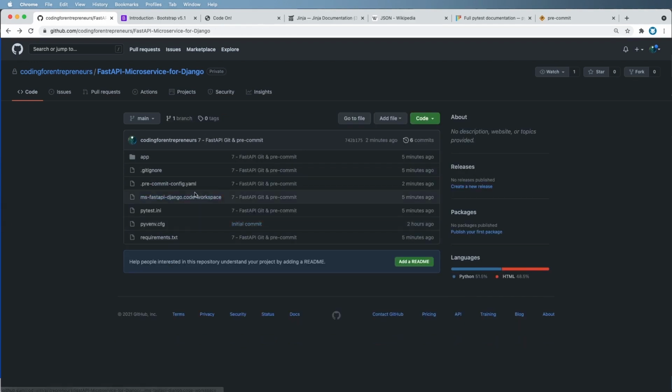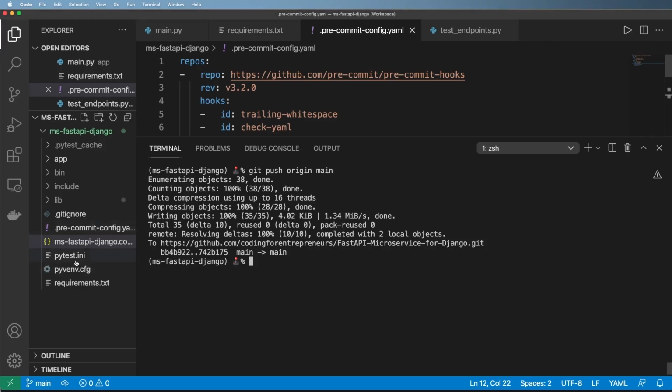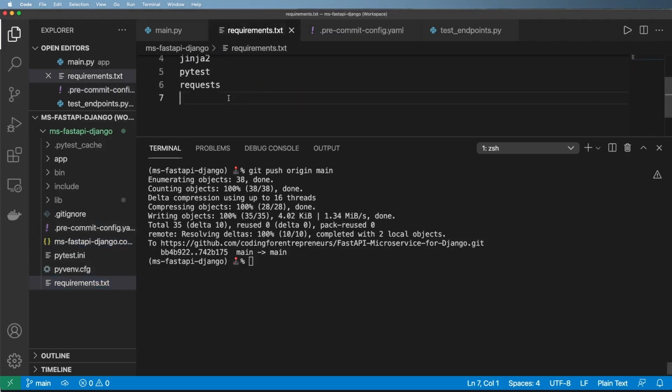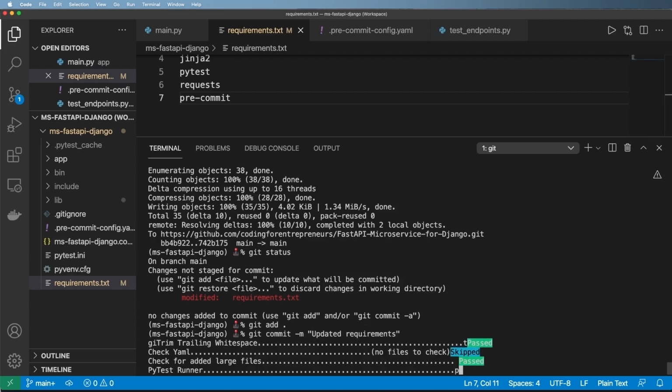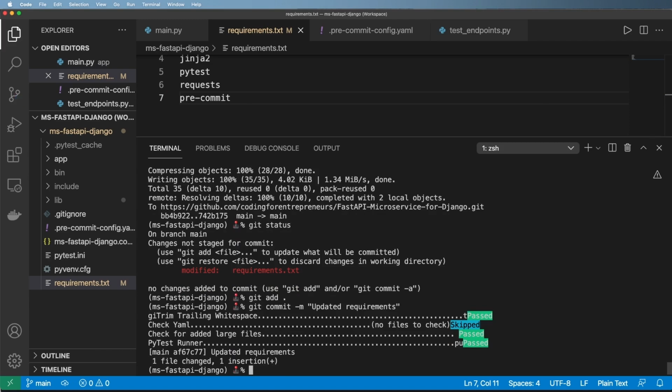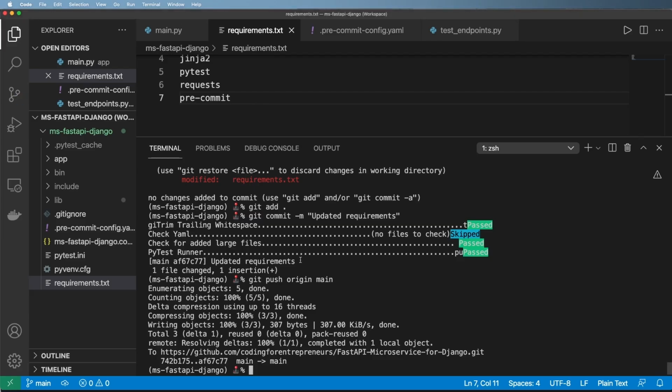So if I ever needed to rerun this anywhere else, I could do that. And also the fact that, hey, where's pre-commit in our requirements? We should probably have it in there and save it. You might already have that, but there we go. We found a little issue. So we did git status, git add, git commit, updated requirements, git, oops. Notice it ran everything. So git push origin main, pushes it, refresh, and now it has those commit things, right? Pretty cool.